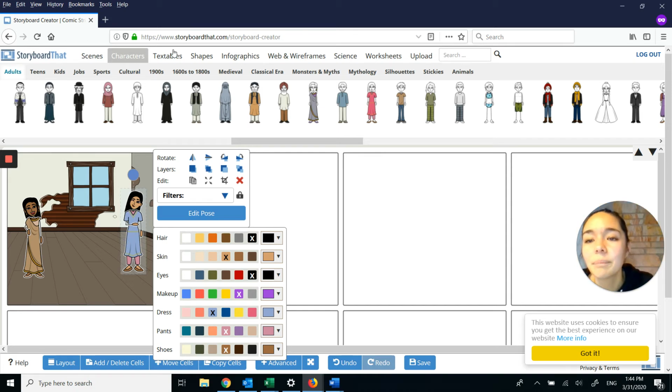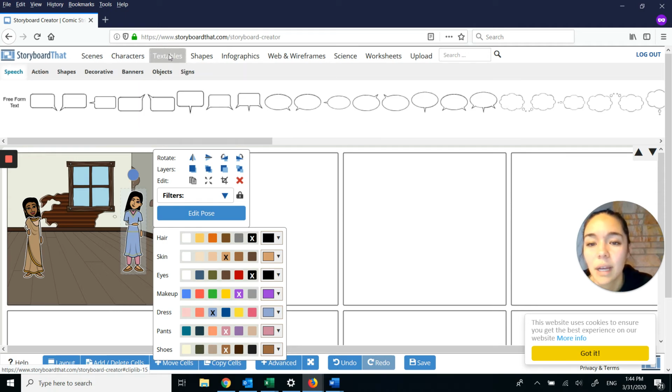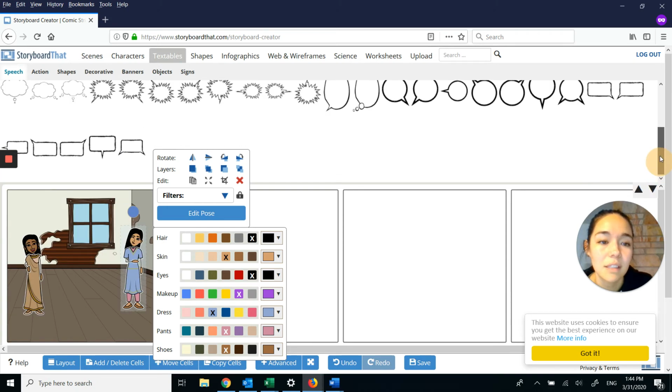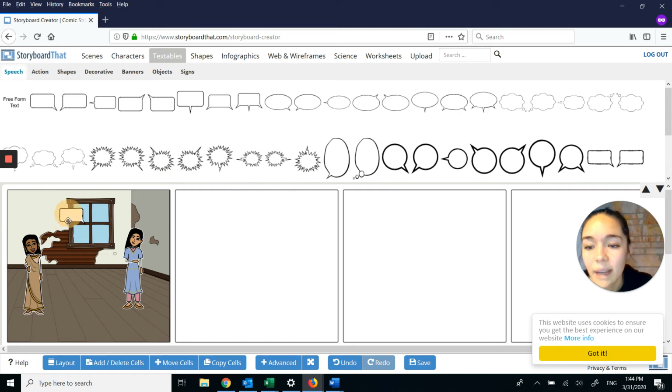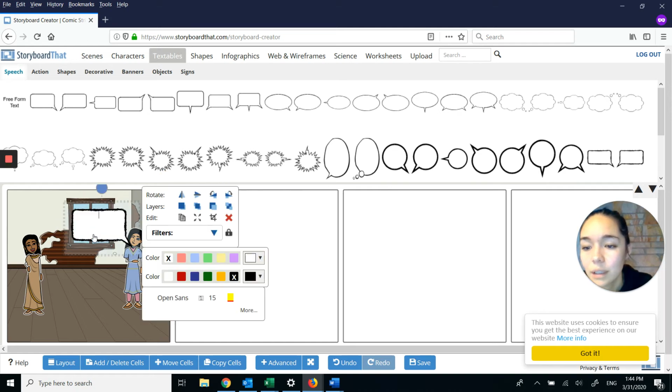Okay. Finally, next thing, textables. This right here is where you're going to find your speech bubbles. Okay. So if you want more, come over here to the right-hand side. And if you click the little down arrow, there's lots more options for you. So I'm just going to pick this one. I'm going to drag it in here and I'm going to have Mala speaking to Coley.